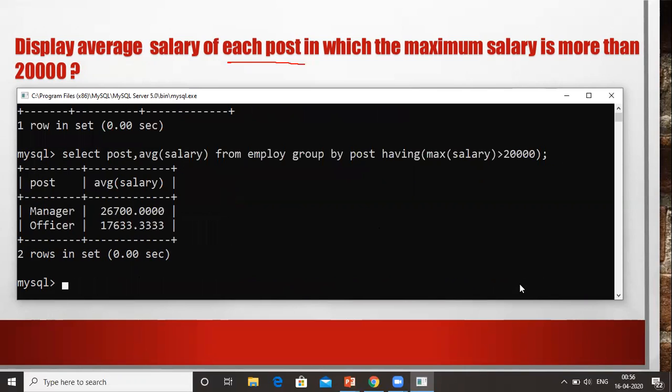So let's see what the result is. Over here manager and officer records are shown: the average salary of manager and the average salary of officer is this, right? So basically what we have written in the having clause is that max(salary) is more than 20,000, right?